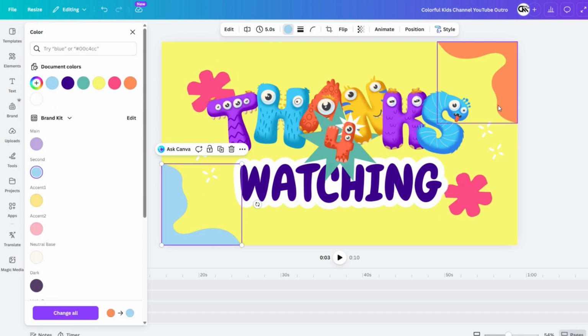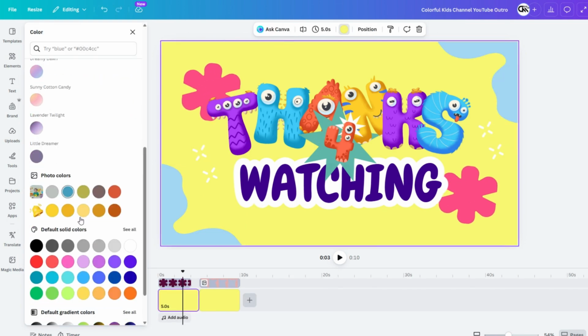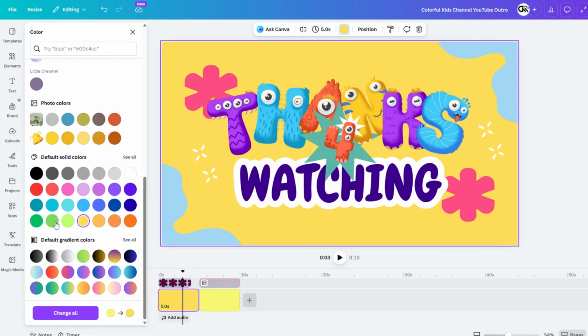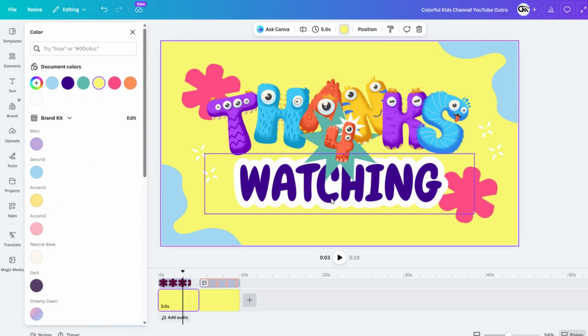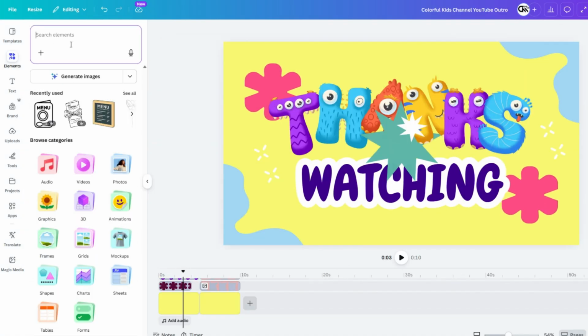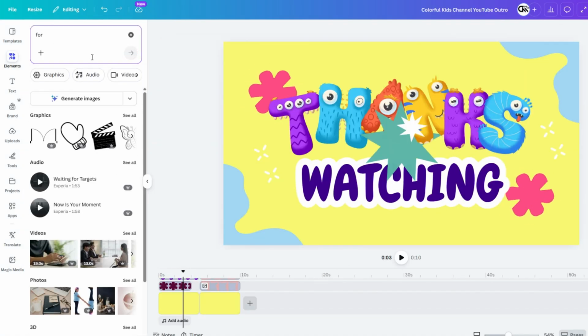Now, I'll start by modifying the background colors. I'll click on the various shapes and use the color picker on the left to swap the pinks and yellows for shades of blue and green. I'll continue clicking through each element, including the main background, to ensure the color scheme is consistent and vibrant.